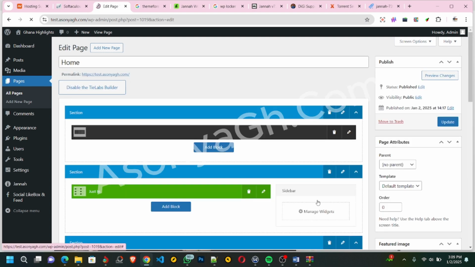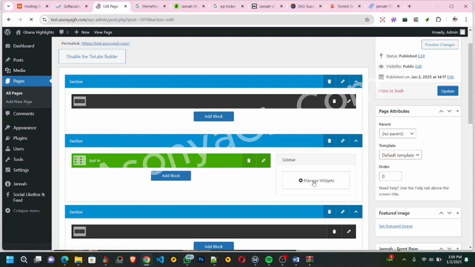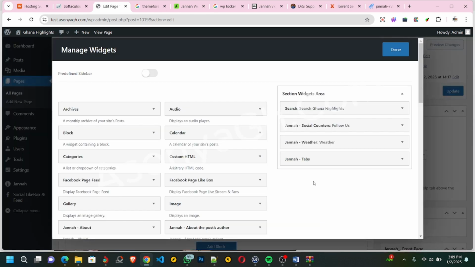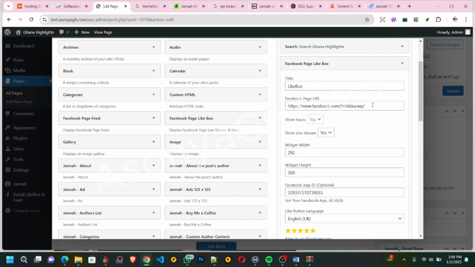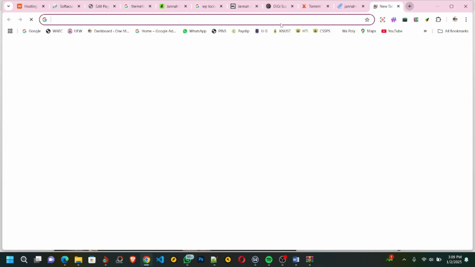We'll go to side widgets. This one, sidebar. We'll go to widgets. Then we'll now add the what? Lightbox. So let's look for Lightbox. This is it, Facebook page Lightbox. You just put it there. So all you have to do is enter the URL of your Facebook page. How do you get the URL of your Facebook page? You just go to your page.